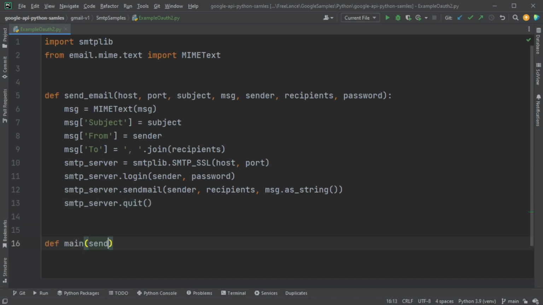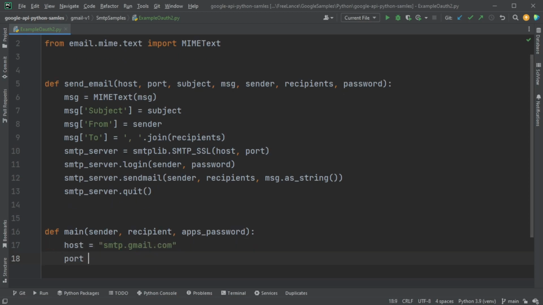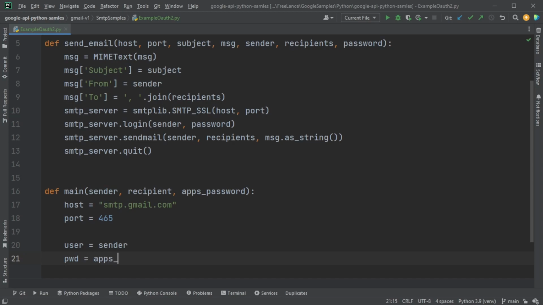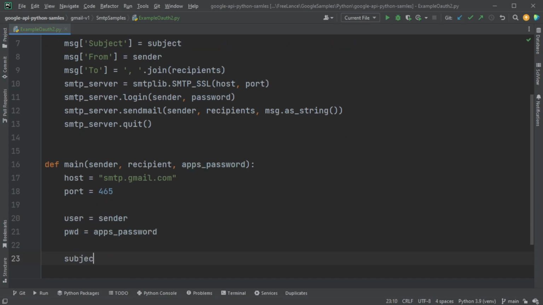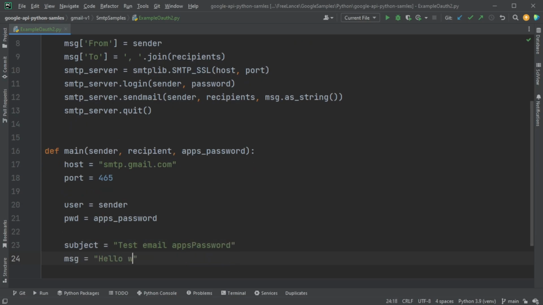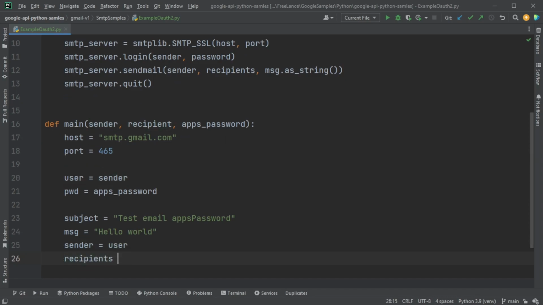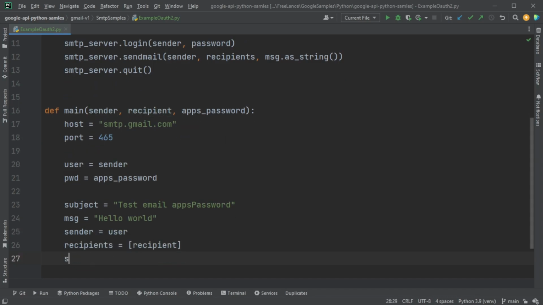So now we go ahead and create our main method, which I use to define all of the static variables like Google's SMTP server, the port, the sender's email address, and then the subject and the body of the simple message that I'm sending. You can, of course, use attachments and send richer types of emails if you want to do that. This is just a simple example.